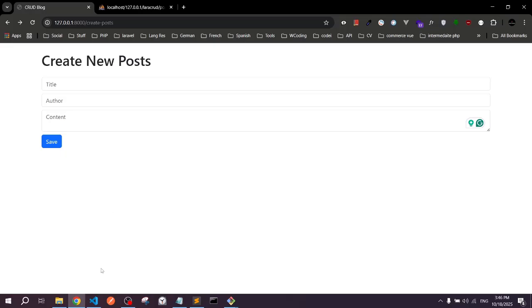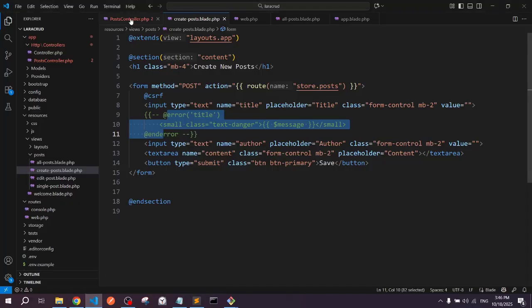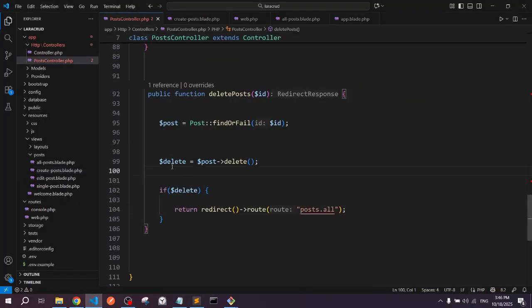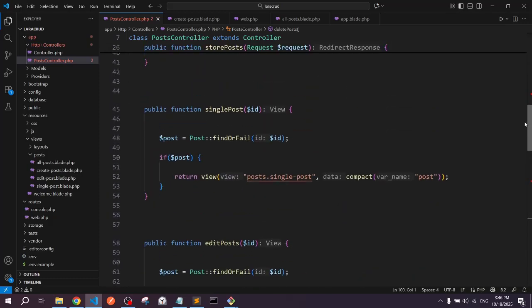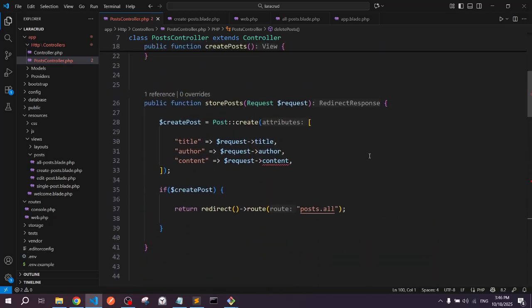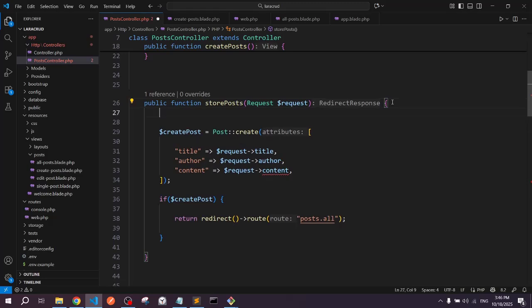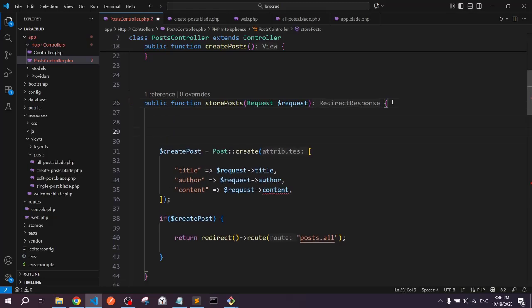All right, so let's go ahead and do this right now. There is a part that's in the back end and a part that's in the front end. So validating this is going to be in the create and the store posts. The code should be right at the top of the logic.